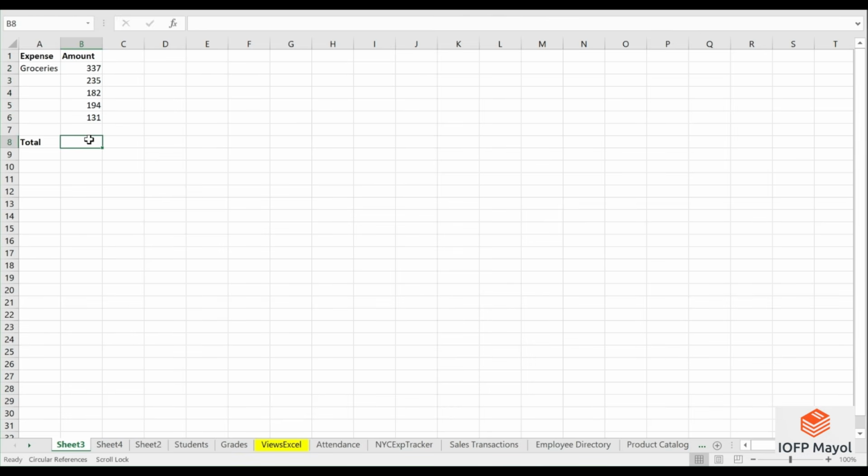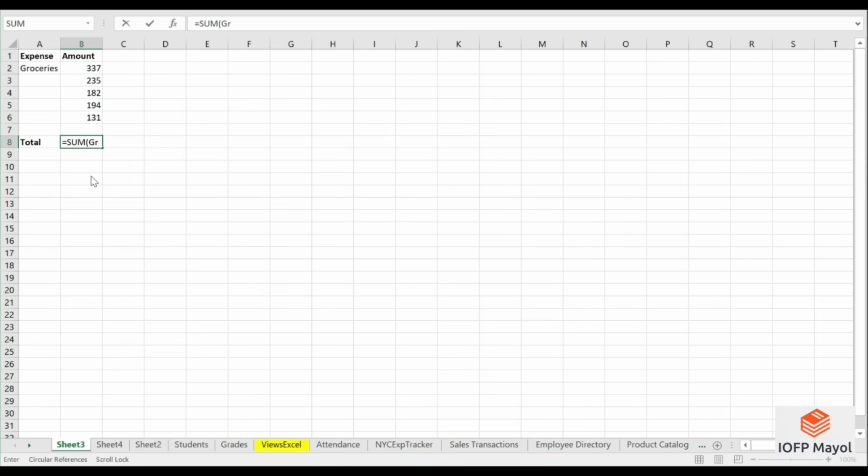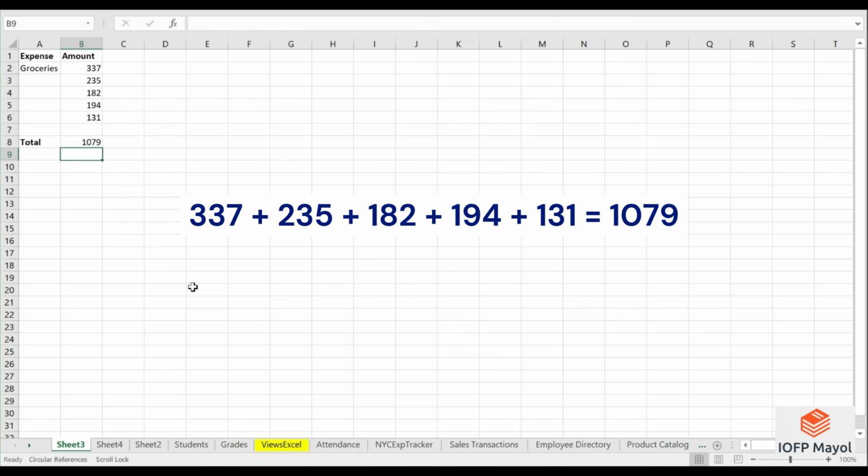Now, click on another cell, such as B8, and enter the following formula. Equal SUM, open parenthesis, grocery expenses, close parenthesis. Press enter. The result will be 337 plus 235 plus 182 plus 194 plus 131 equals 1079.